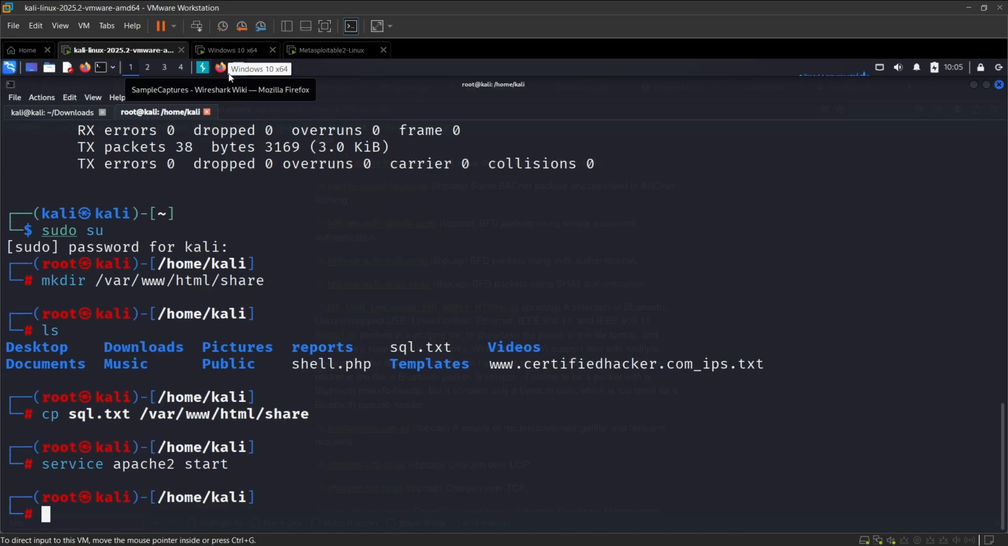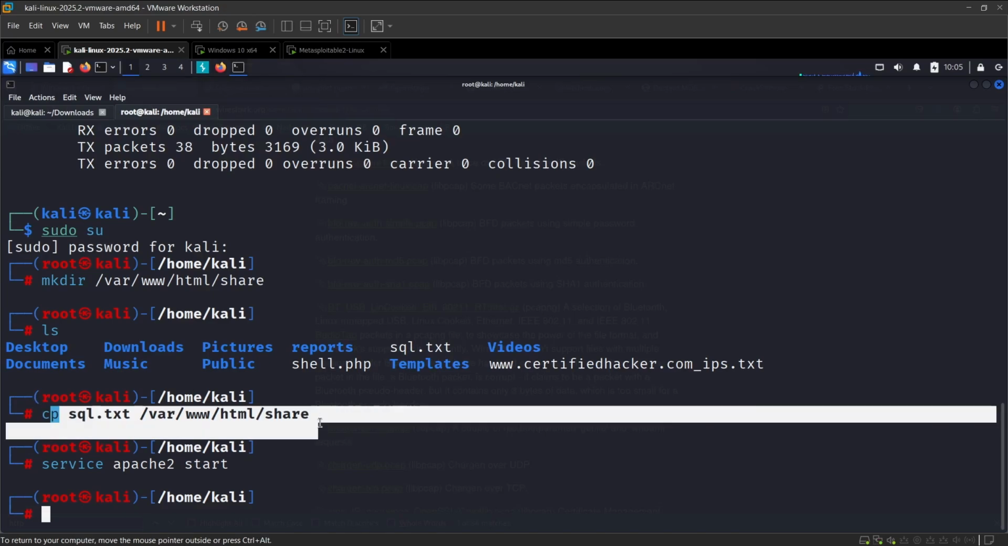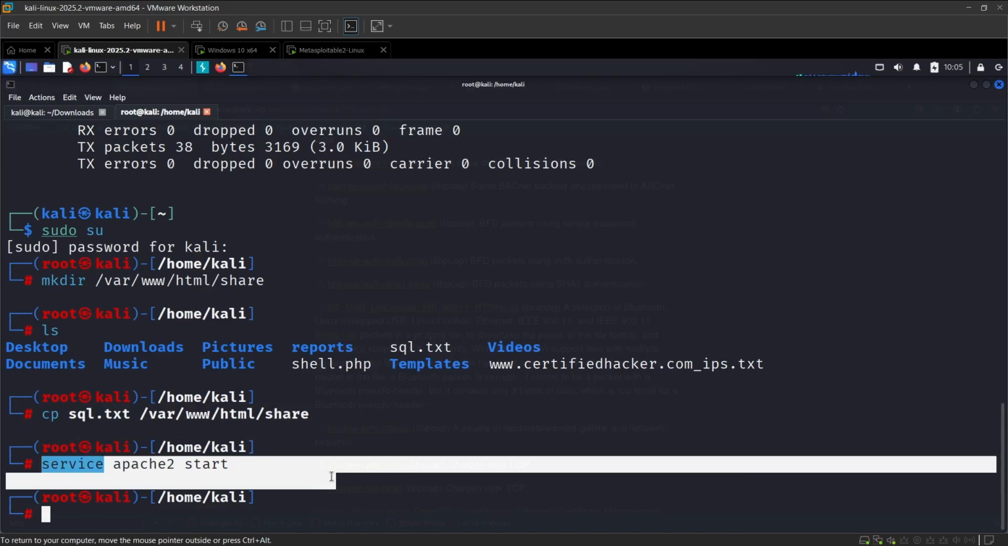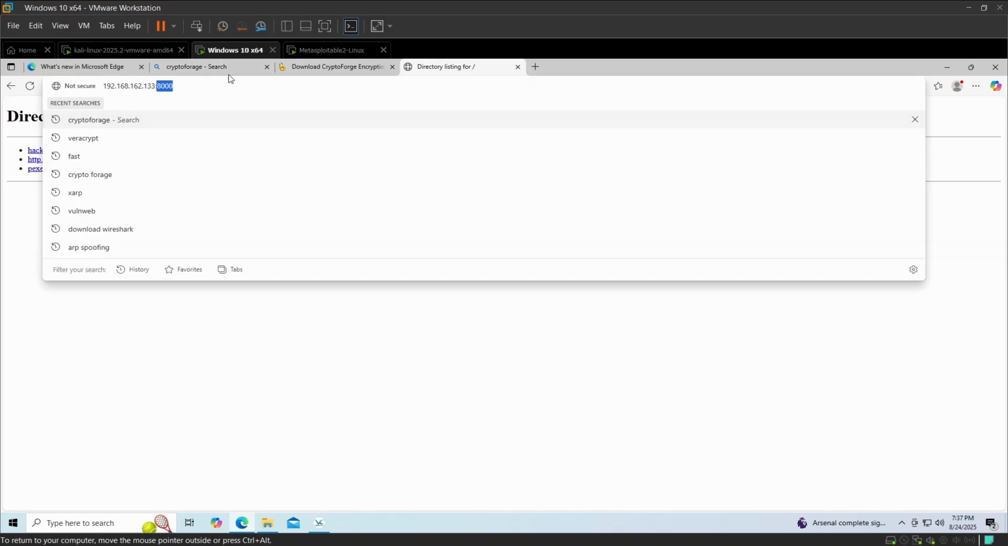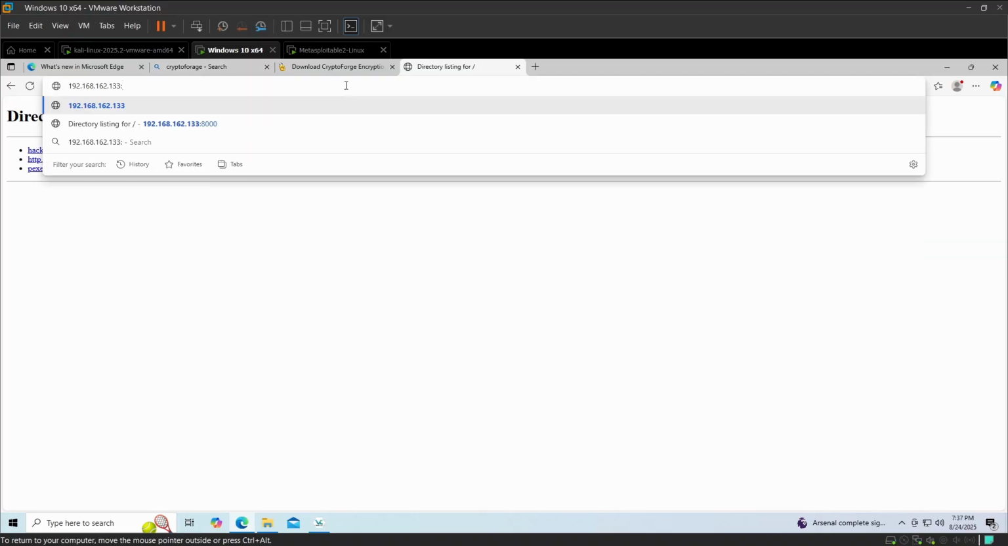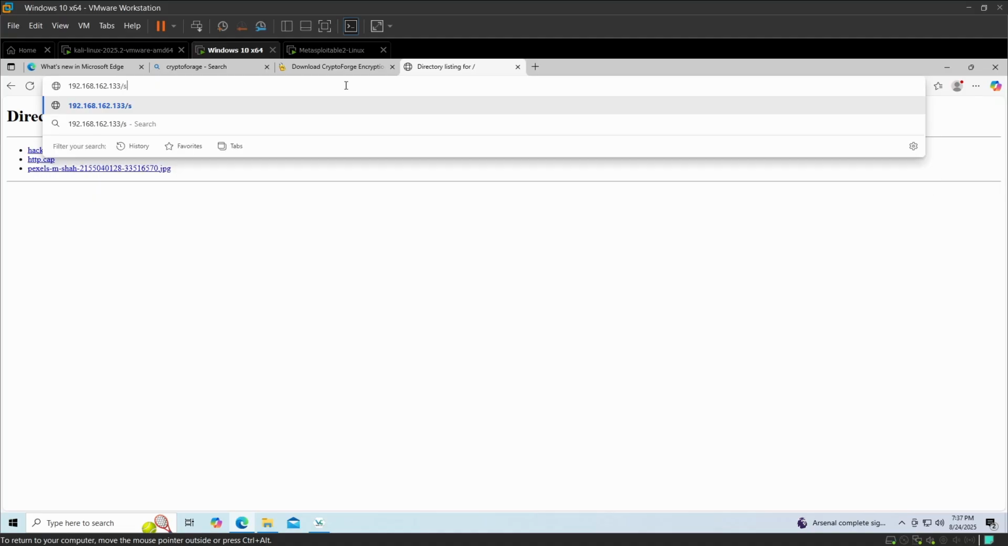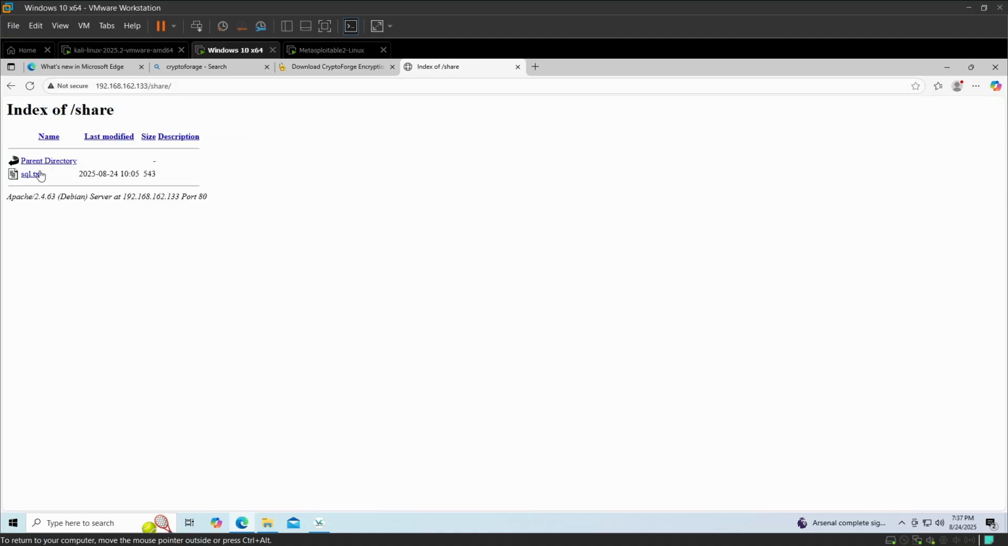After that, once you copied your file to the share directory and started Apache, you can go here, and instead of this 8000, you can just paste your IP in Windows and access the share directory. Like that, you can transfer files using these two methods.